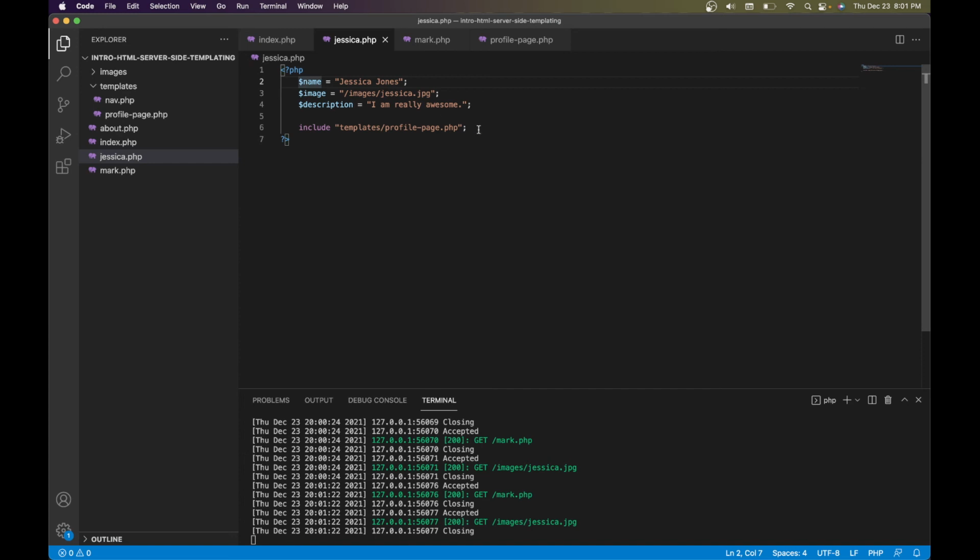These variables get created in this file, and in PHP we can actually just access those variables inside of our included file. In other template languages you can sometimes pass variables into the file, but here we can just define them and they're already accessible.